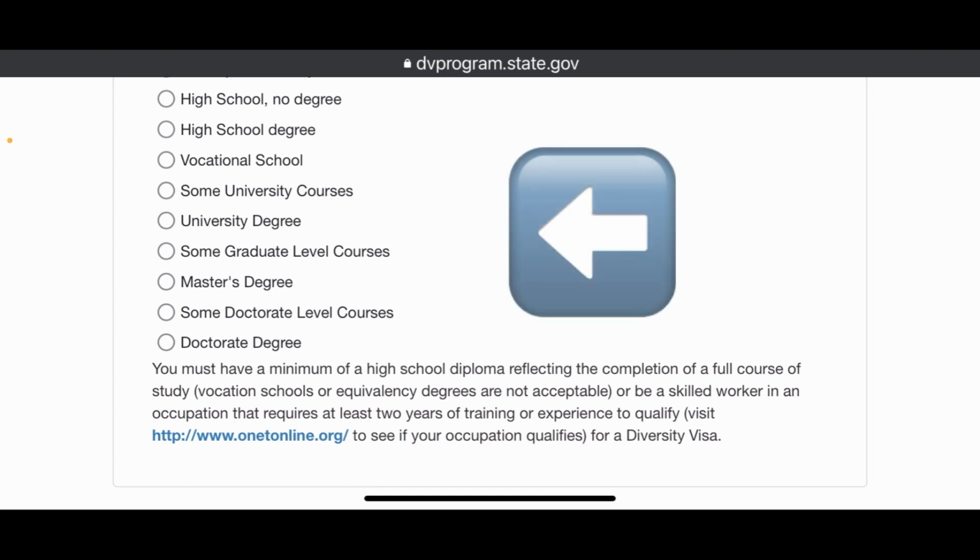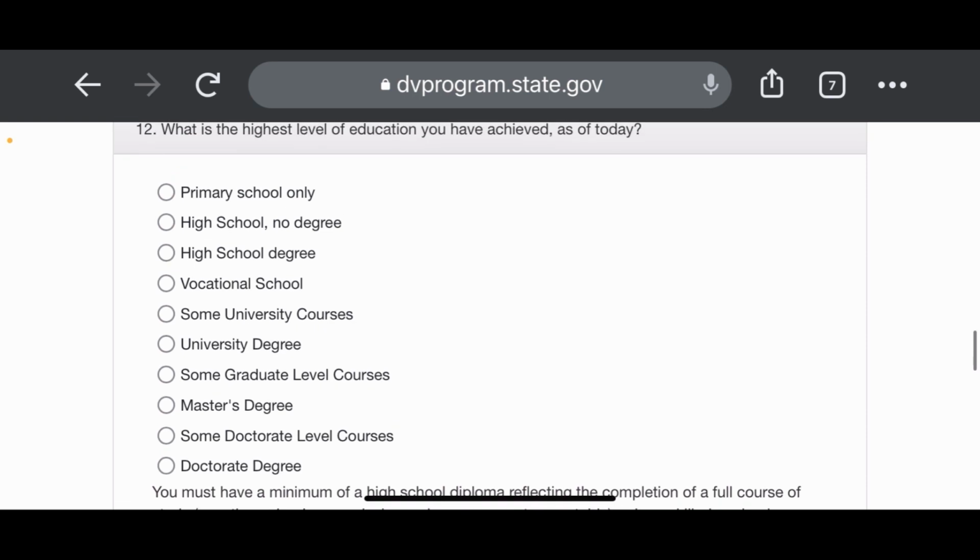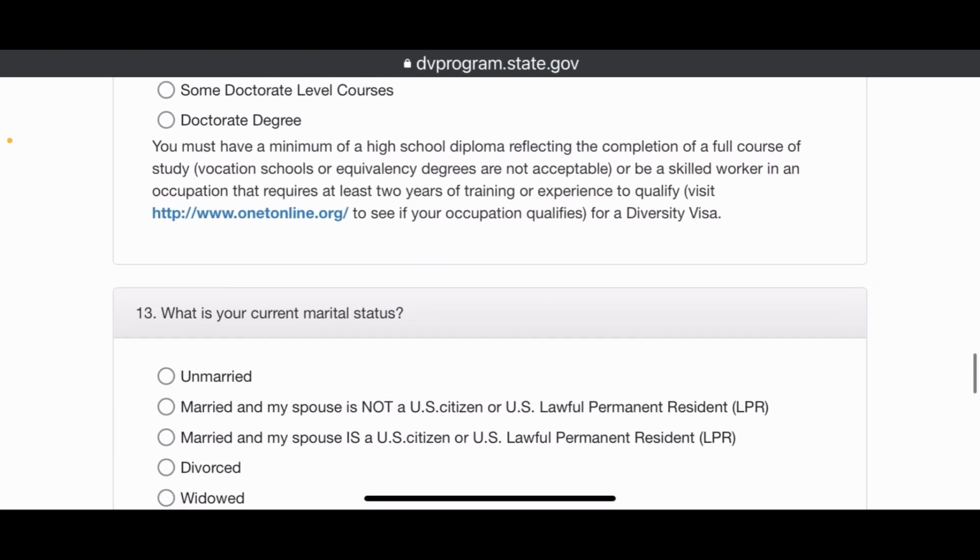You must have at least a high school diploma, a minimum high school diploma reflecting the completion of a full course of study. So you must have at least a high school diploma to be qualified. If you don't have it, please don't just waste other people's chances.